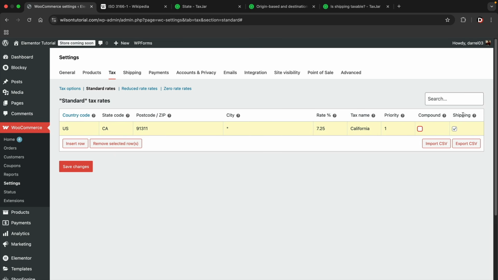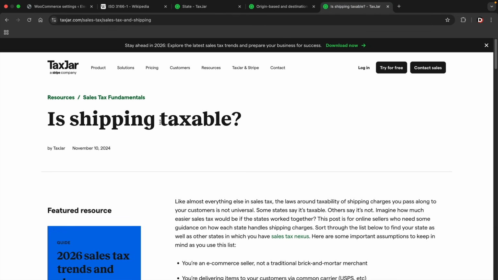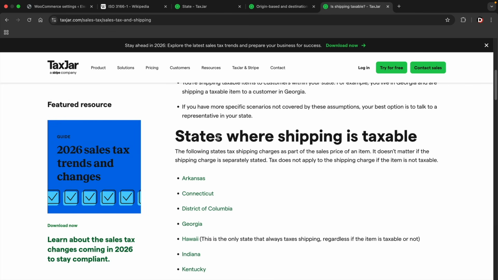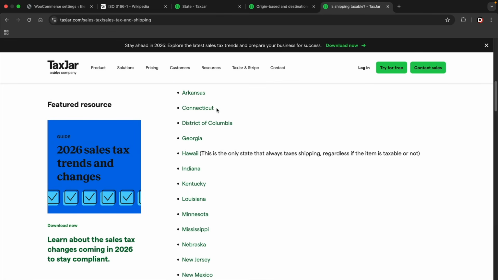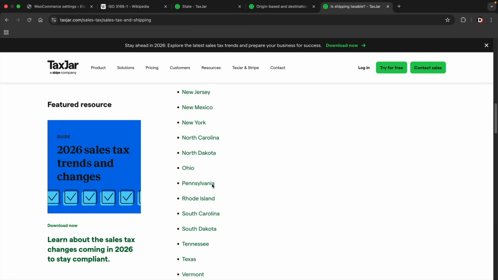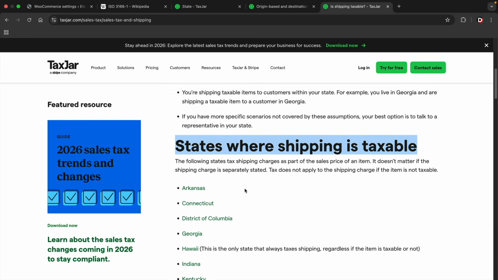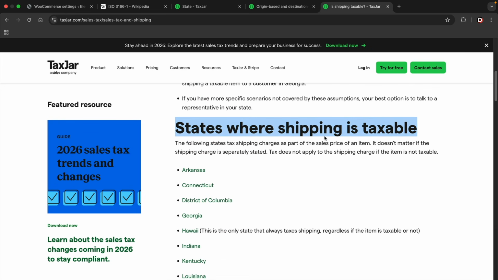And then lastly, we have shipping. So should you charge tax on top of shipping? Well, a lot of states actually do. So here is another resource from TaxJar.com, and let's go ahead and scroll down. So states where shipping is taxable, and here is a list of states. So Arkansas, Kentucky, Minnesota, Mississippi. I would say about half of America actually does charge tax on top of shipping.